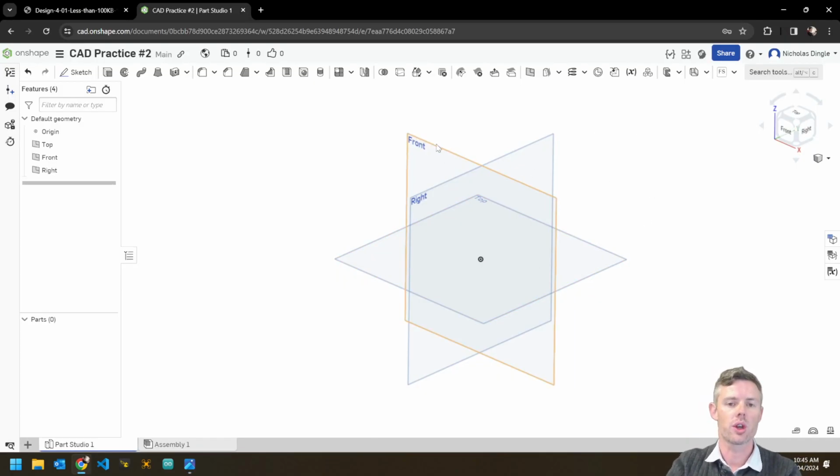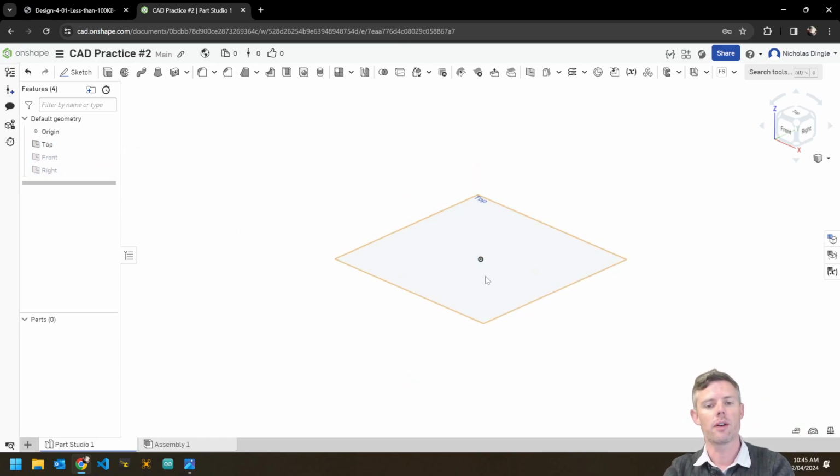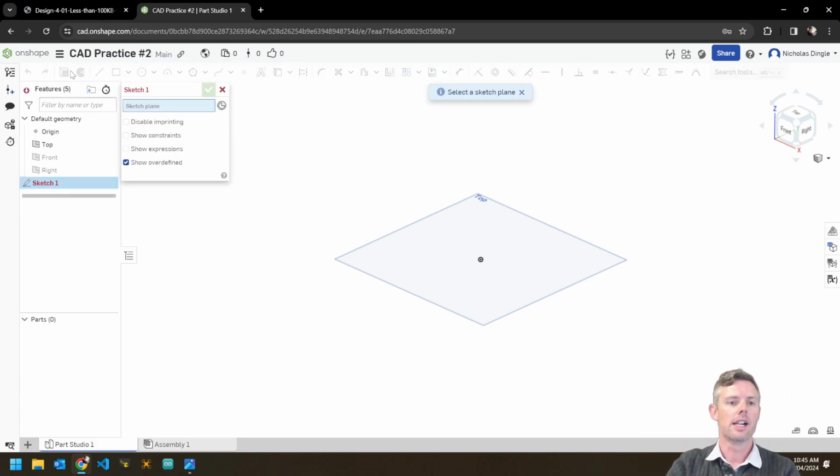The first thing I want to do is turn off all the things I don't need. I don't need the front or the right because I'm just going to work flat on the top view. So come over here, front and right, see you later. I'm going to leave the origin turned on because I want to use that when I start drawing. So let's start off by choosing the sketch option to start sketching our 2D shape. So click on that.